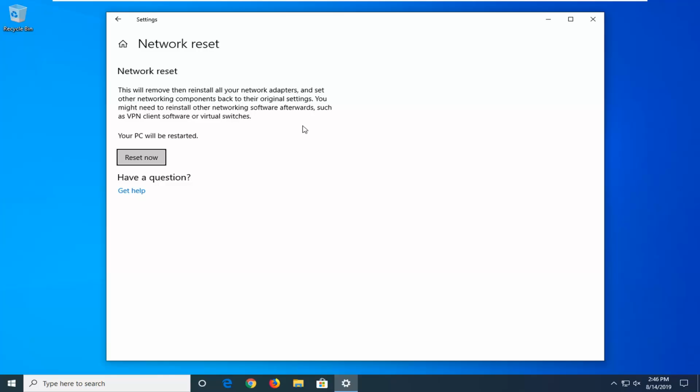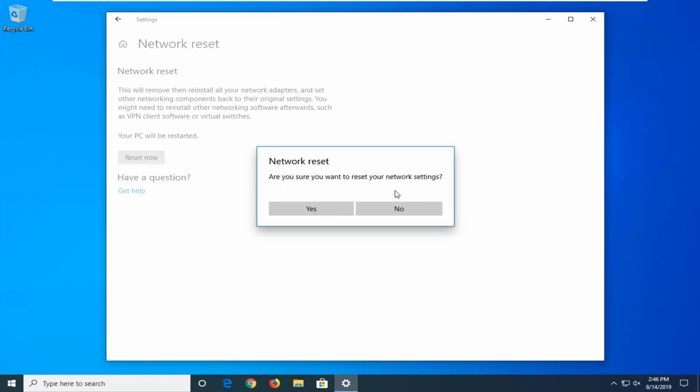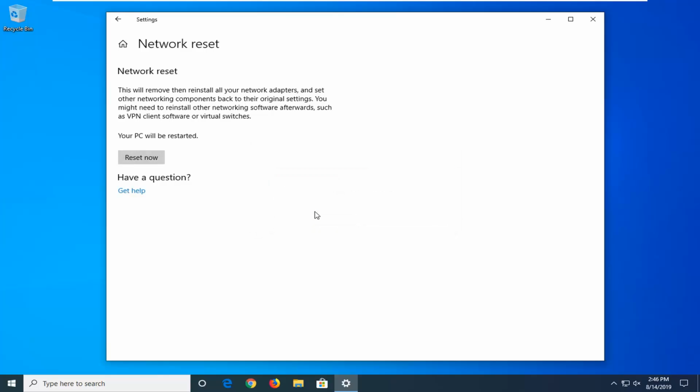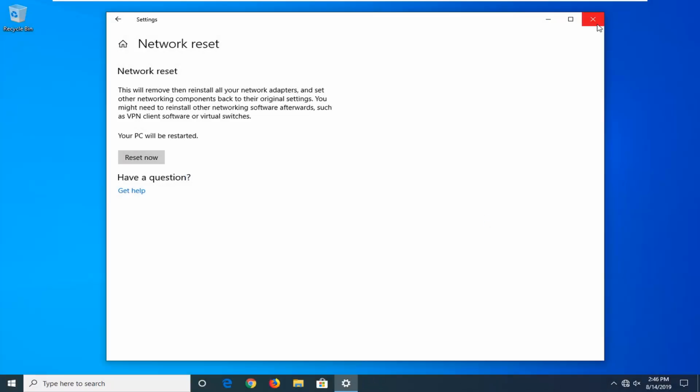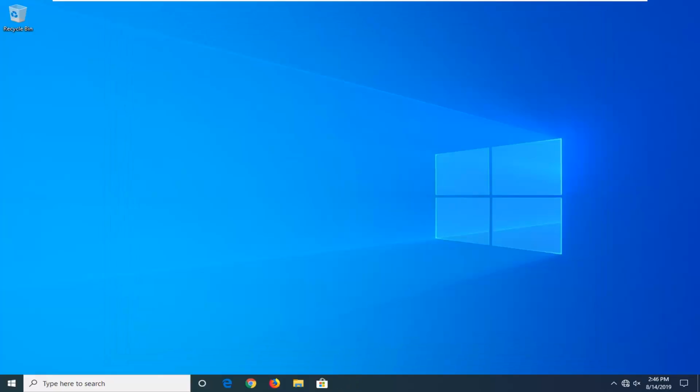You will have to have your Wi-Fi password handy. When you reset this and restart your device, you will have to enter your password again, so just keep that in mind. Select the Reset Now button. Are you sure you want to reset your network settings? Select Yes. You will need to restart your computer after this, so it will automatically sign you out within 5 minutes. I recommend you guys close out of everything because it will sign you out regardless. So just keep that in mind. I do hope I was able to help you guys out. So restart your computer, and that should be about it.